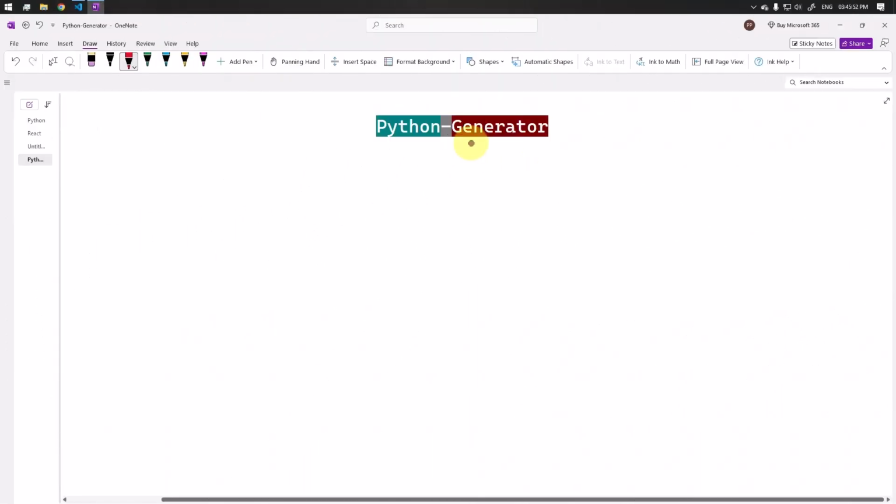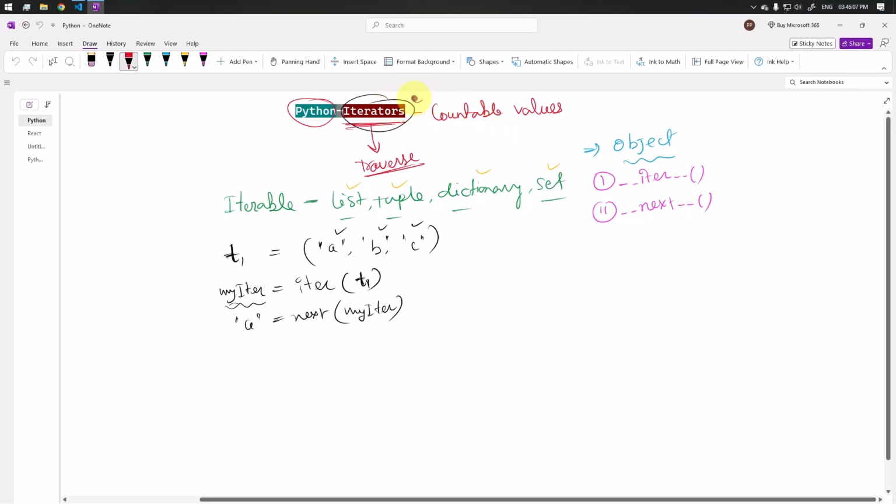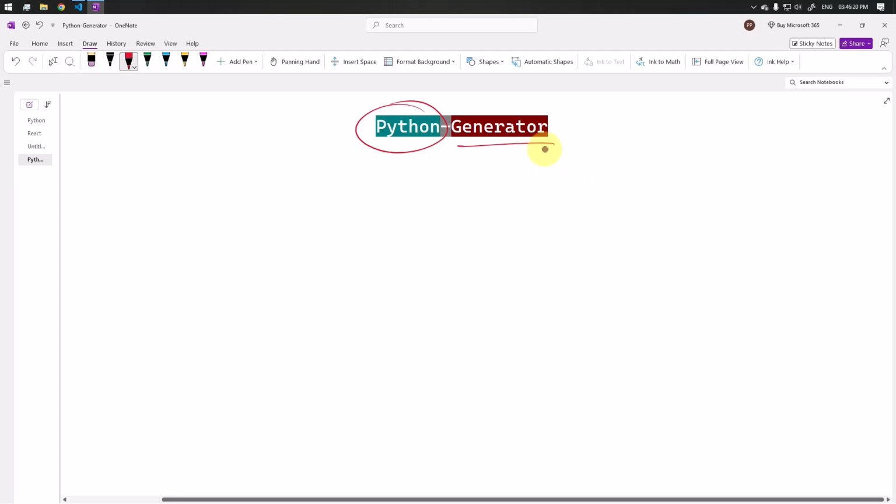So in this video, let's just talk about generators in Python. Generators are basically ways to create iterators in a more memory efficient manner. Previously we have talked about iterators, where we have to create one class and then define the iter and the next method. Instead, we can use generators, which is basically a function with the yield.